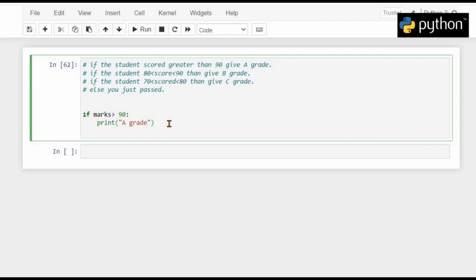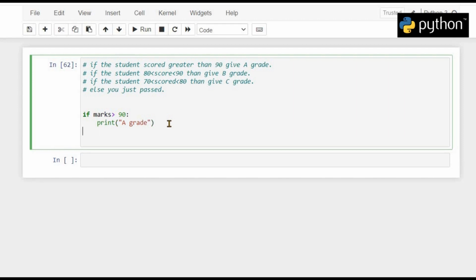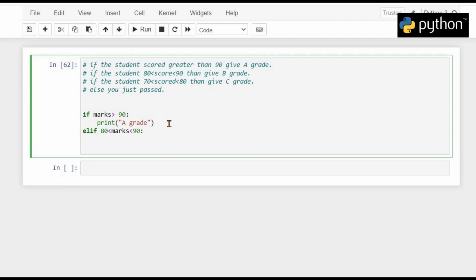So how do we execute these multiple intermediary conditions? For that purpose we use the elif statement. We write elif followed by its corresponding condition, that marks is between 80 and 90. We use the comparison operator to do that, 80 and 90, followed by the colon sign and followed by its indented block, that is B grade.